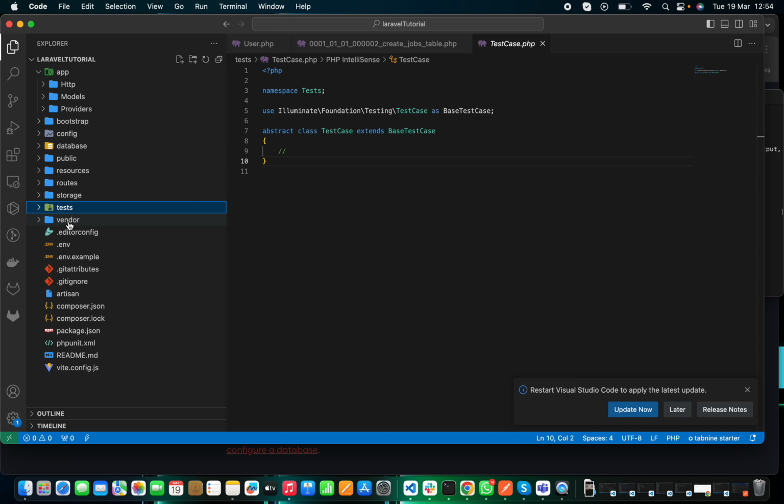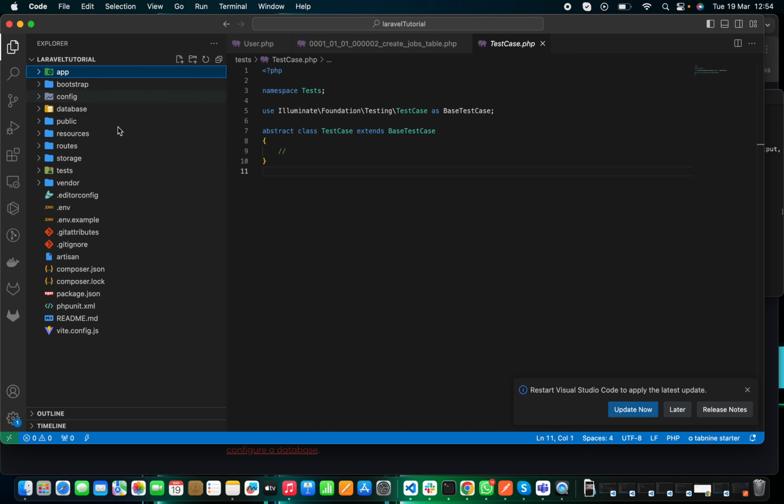We have the vendor folder, which is important. Whatever package you install is also found in the vendor folder. Without the vendor folder, this project will not run. Laravel itself will not run. I think it's the backbone of the Laravel project. Not I think, that is what it is. So what else is important?